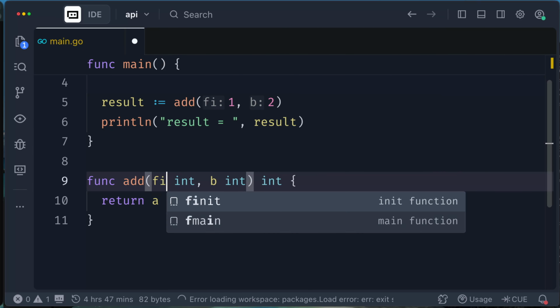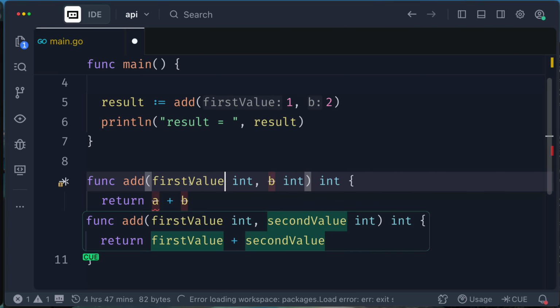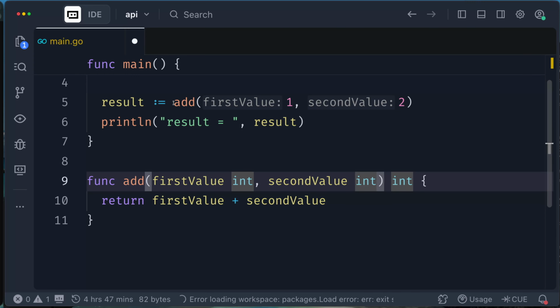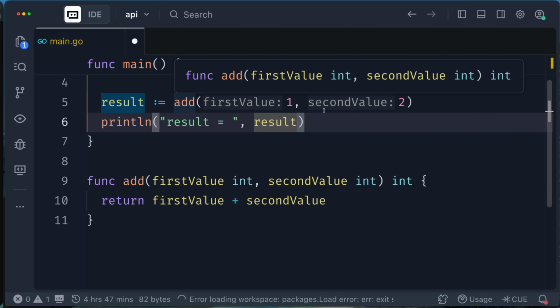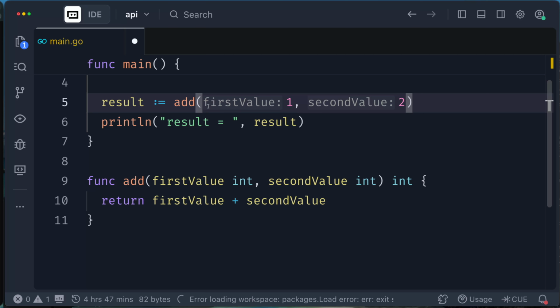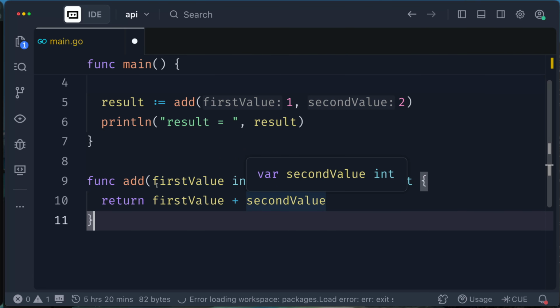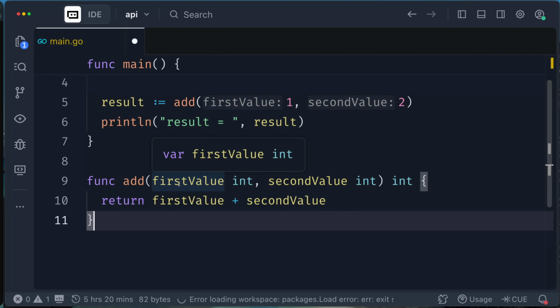Now I can do this and say first value, and I can make the other one second value. So look at our function signature again. You can see that it's looking nice. It's easy to read and nice to look at. I like this. It looks beautiful. So make your arguments and parameters make sense. Let them have something that you can easily relate to. So I can say V1 and V2. That can be a thing as well, and then you have this. So this is how to write a function.